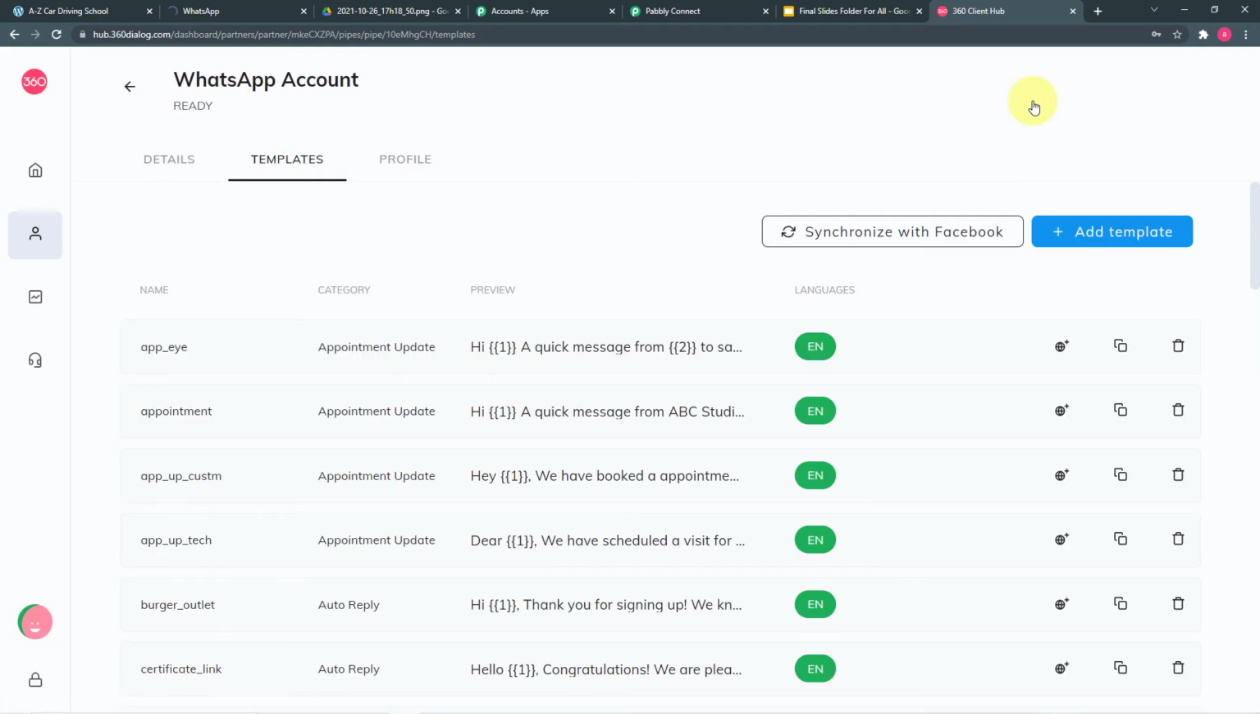After template submission, WhatsApp's parent company Facebook will review your template and approve it. The standard time of template approval, they say, is 30 minutes to 48 hours, but in real time it takes only 45 minutes to 1.5 hours to get a template approved. Once your templates are approved, you can use them to send messages on WhatsApp directly.